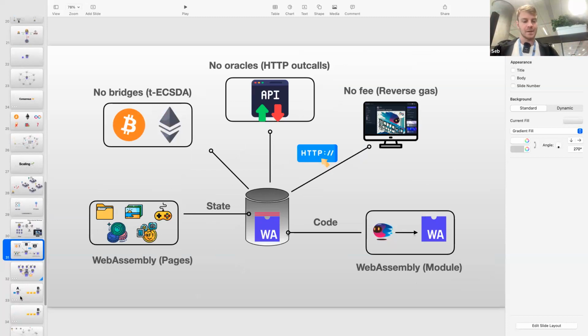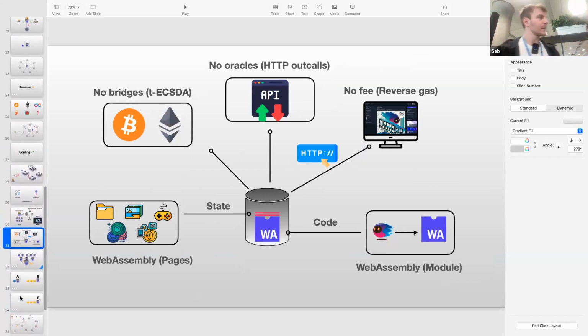This is a picture that basically explains all the things that a canister can do. When you see the WebAssembly module and the memory here, this represents the memory and this represents the WebAssembly module. So this is the code and this is the state. The code, for example, can be compiled from Motoko, and the state is going to store all the information. So we can store files, videos, pictures, anything you can think about.